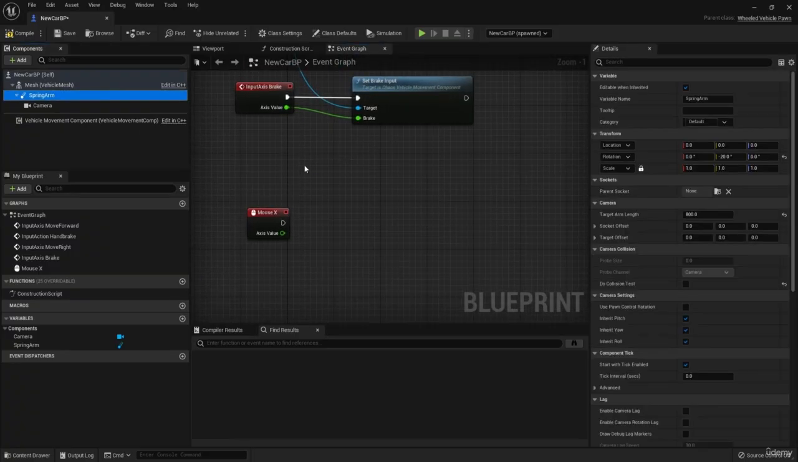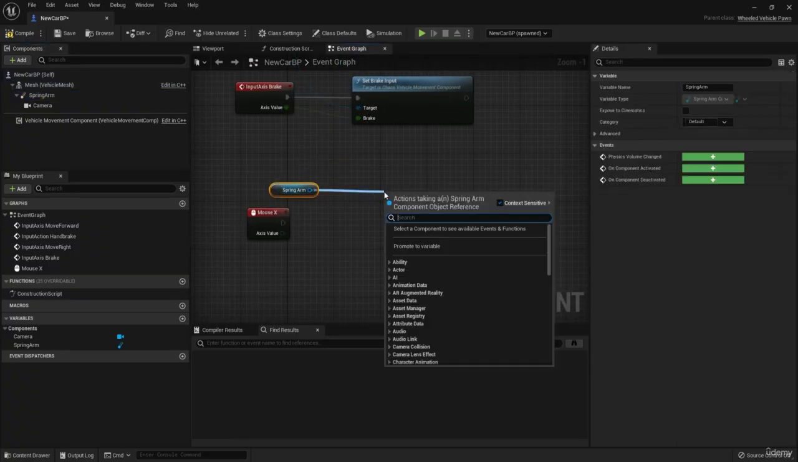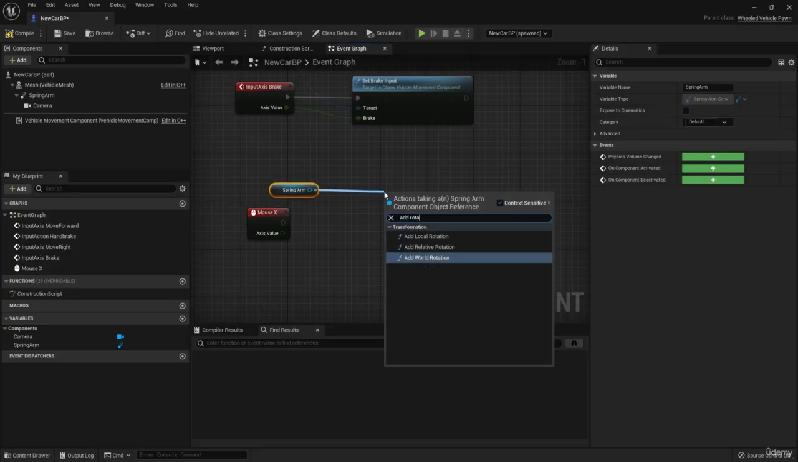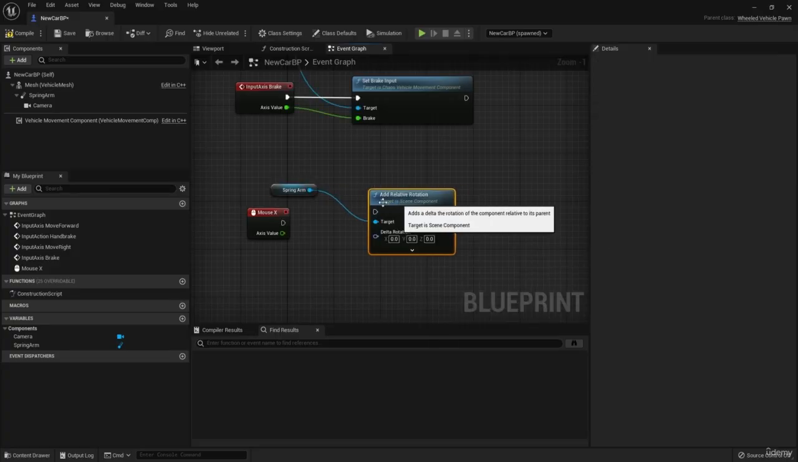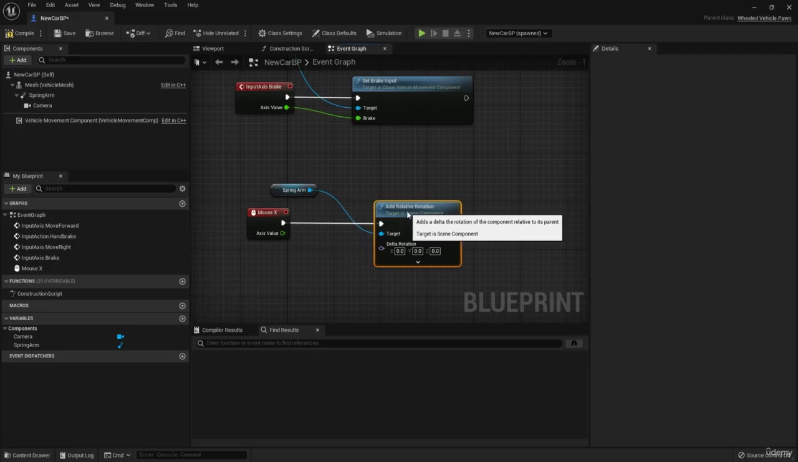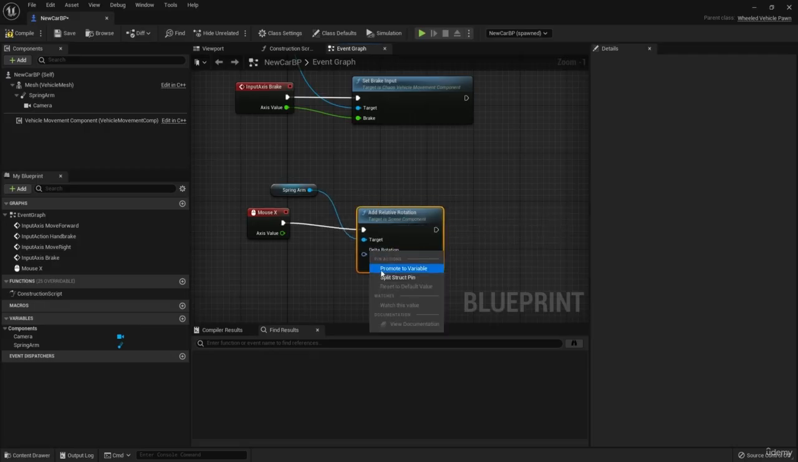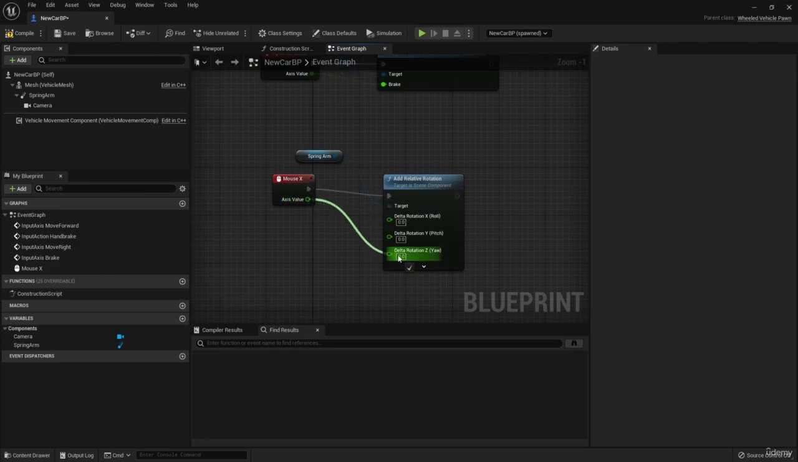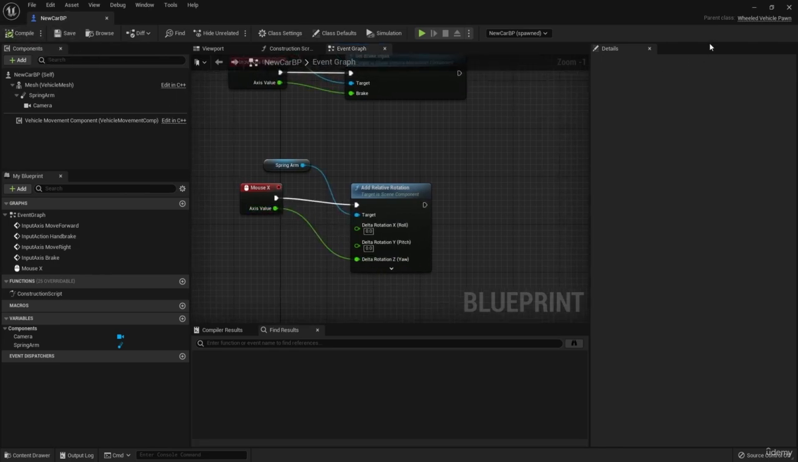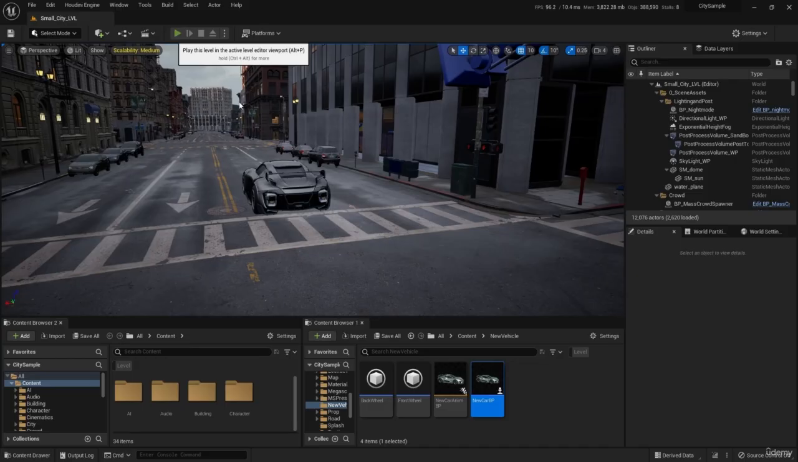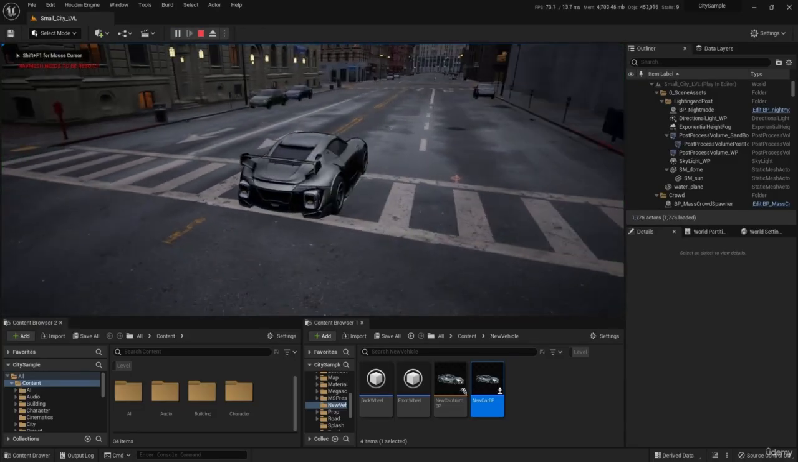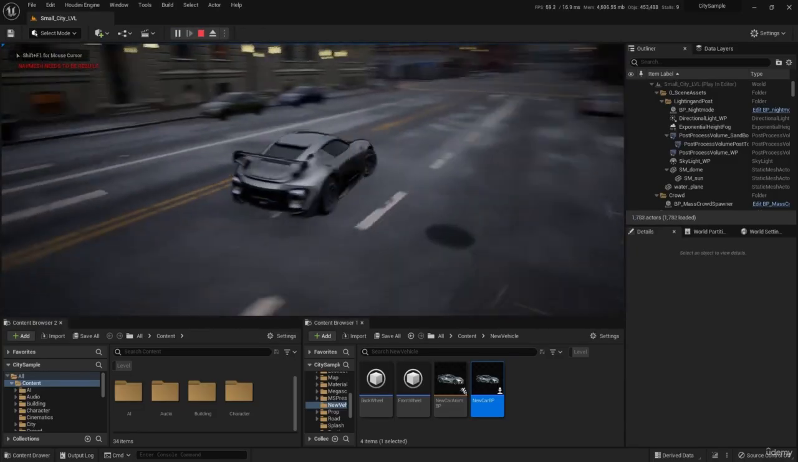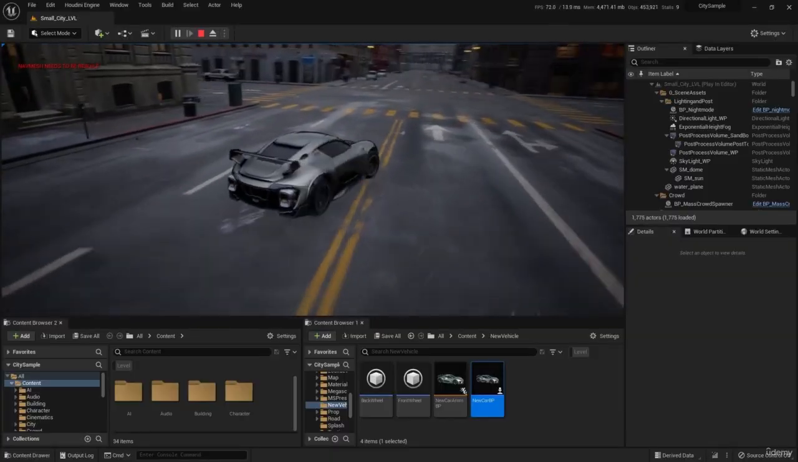Now that we have this, we want to rotate around the spring arm, so let's pull that and type add rotation, and we want to add relative rotation. This is just going to add some number to the rotation, and we don't want it to add to all of the axes, so we're just going to add it to the Z. And now we should be able to rotate the camera. If I rotate the camera, we can see it's rotating.